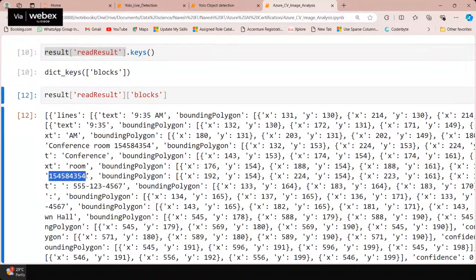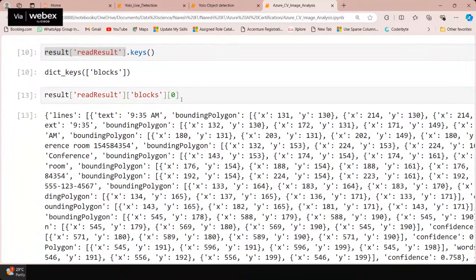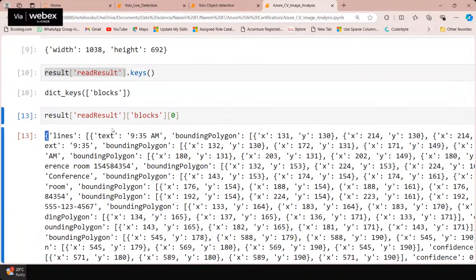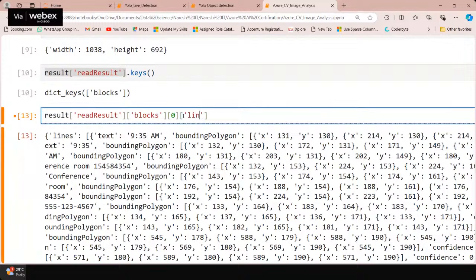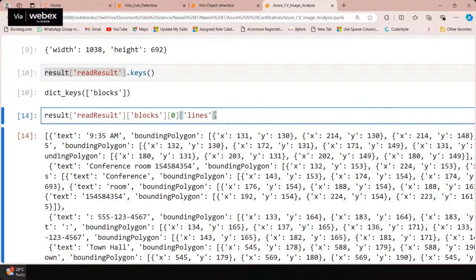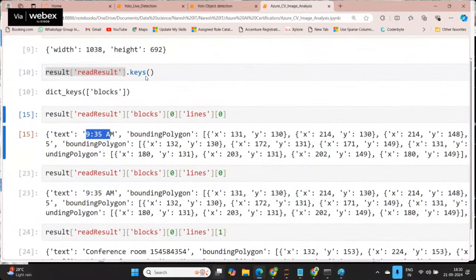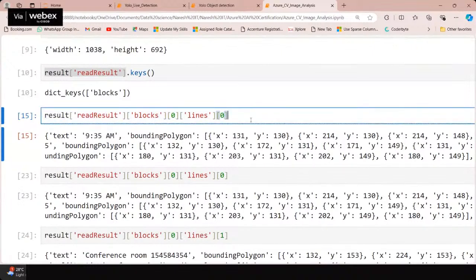How can I get only the first one? It is a list, so what do we do? Square bracket 0, because we are good at Python. Next, what is this? A dictionary. So what do we do? Square bracket lines. Next is a list. So we use 0. With 0, the first text comes. Now if you give 1, the second text will come. In the first text, dot text is there.